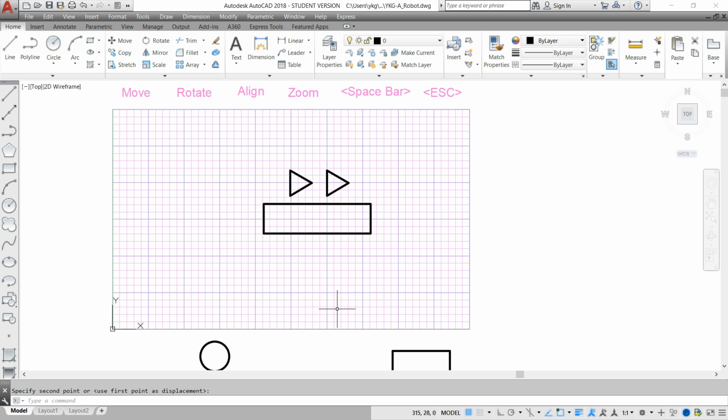And maybe I want to move the other 2 objects as well, so I just do the move command. Select this object, enter, move it up. Maybe this forms the leg of the robot. Finally, I want to move the circle. Do the same thing, move, select the object, press enter, and move the circle up.